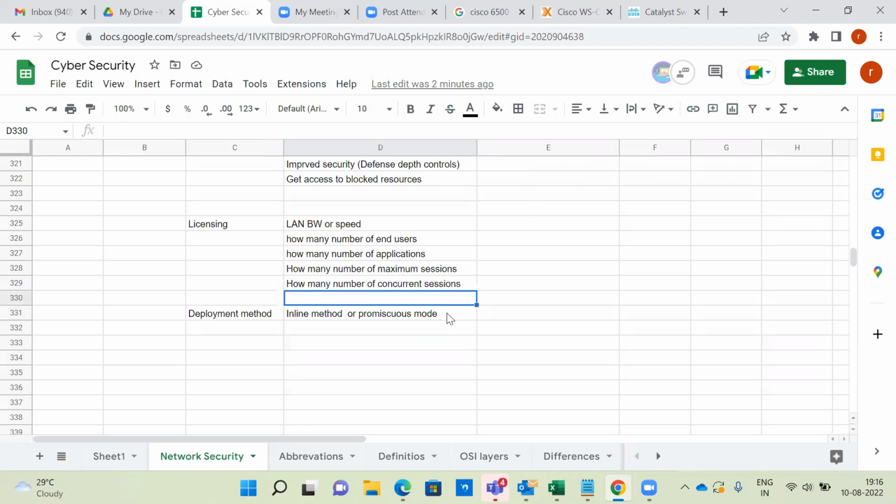So that means that's why you have to always keep that network architecture diagram in your mind. So deployment method, inline method, this is also called a promiscuous mode. Coming to what are the vendors available in the market? Who are all the vendors?